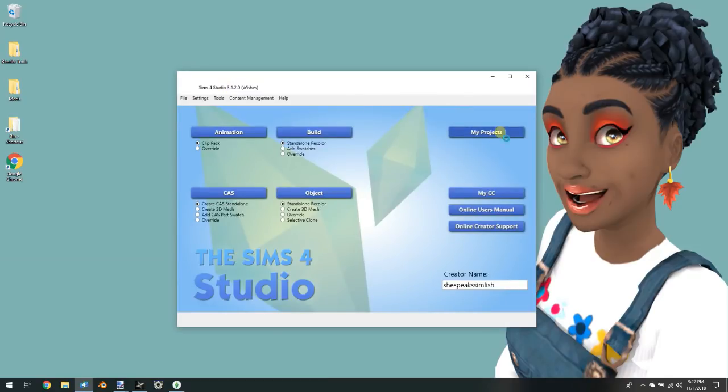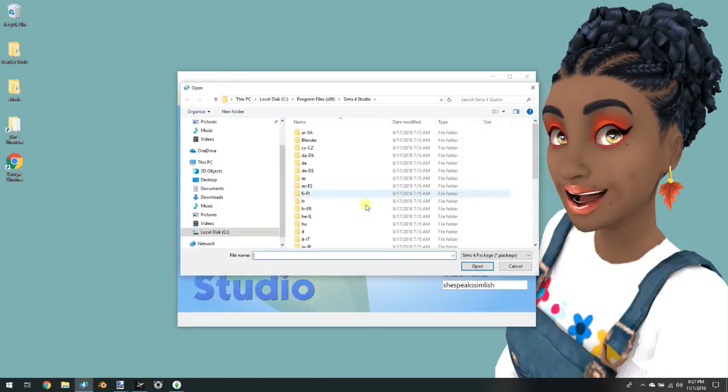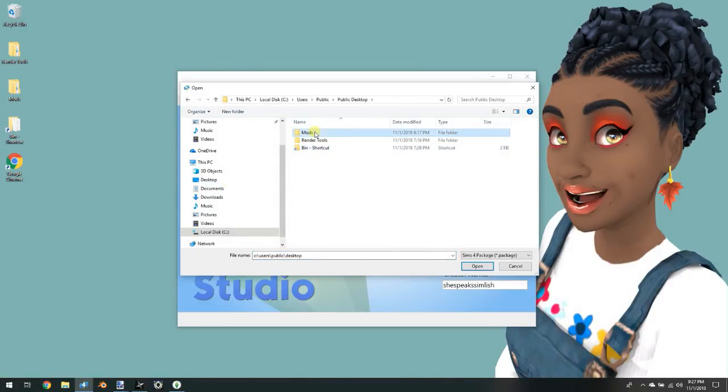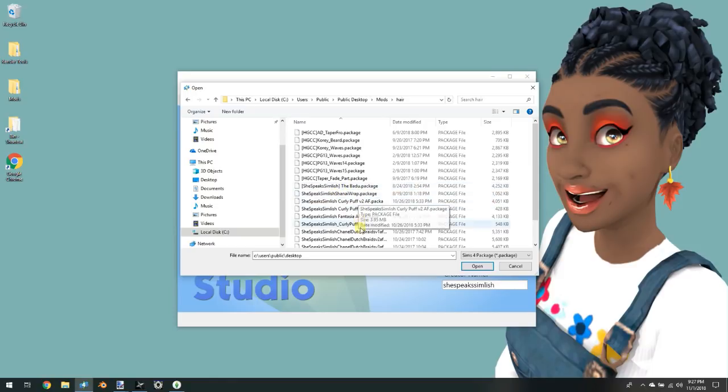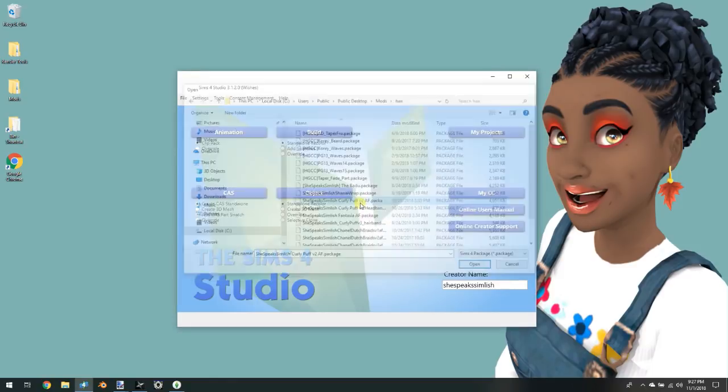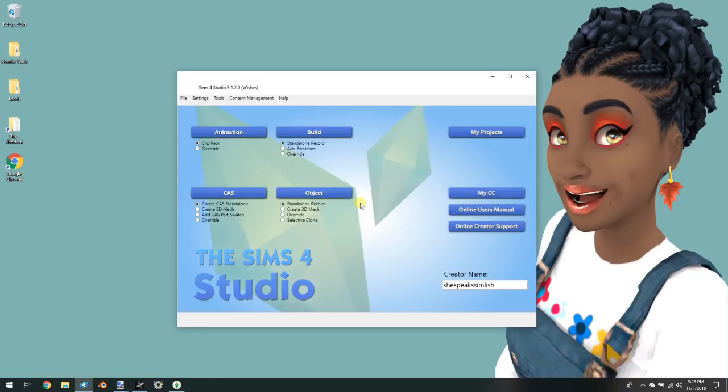You're going to go to My Projects, and I'm going to go to my desktop. Okay, we're going to start with the hair. Pretty sure it's this one. You don't have to get the colors or anything right. You're just gonna export it.